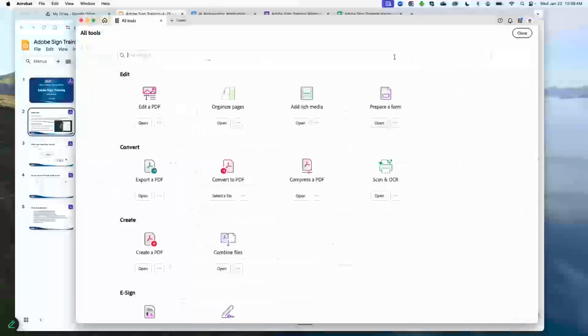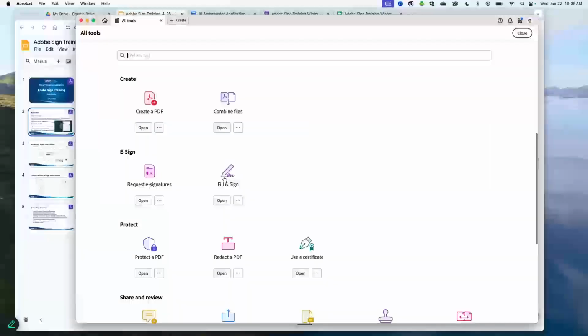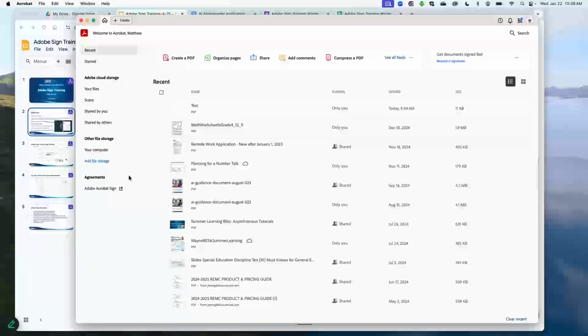And then on the left-hand side, you'll see at the very bottom where it says Adobe Acrobat Sign. I can also go on here and when I do see all tools, I see the fill and sign option. So this is another way to start Adobe Sign. But we're going to go ahead and use the web version because I think that's the most popular.